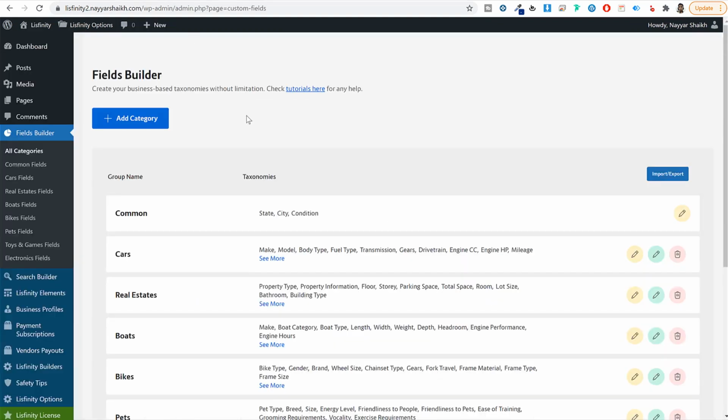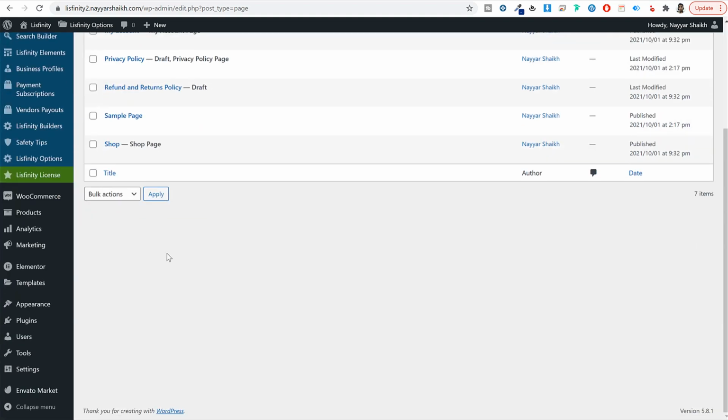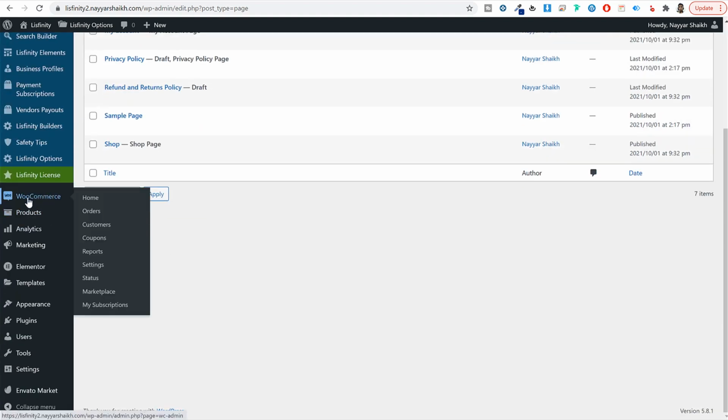For that, again, come back to your dashboard. Now to create a new page, click on pages from the left hand side. Now you will see a few pages created for you, especially these pages. If you see cart page, checkout page, my account and shop page, these 4 pages are created for you because of this WooCommerce plugin. We'll see more about this plugin later on in this video.